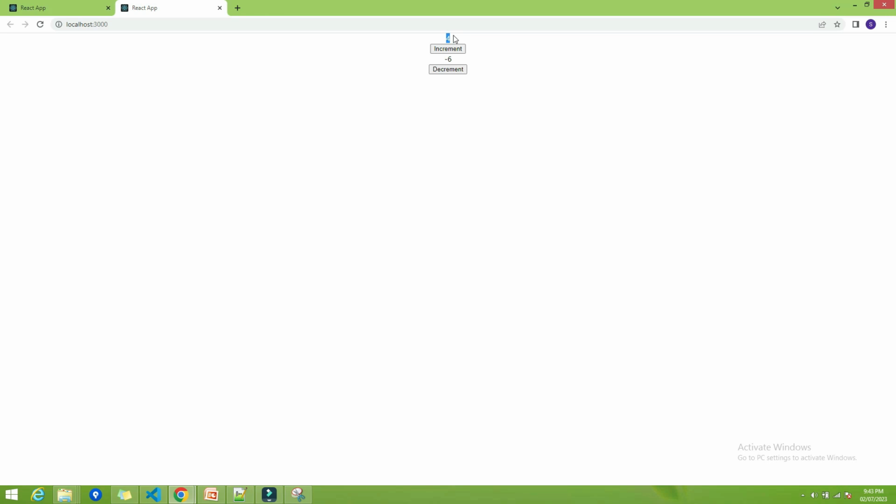What I want is for this count to be common. So when I'm clicking on the increment, it should increase that count only. When I'm clicking on decrement, it should decrease that count only, not its own count. So I have to make it common now. How can I make it?